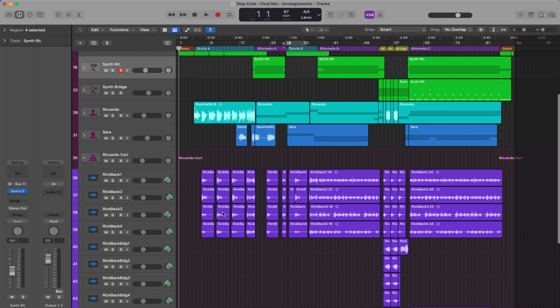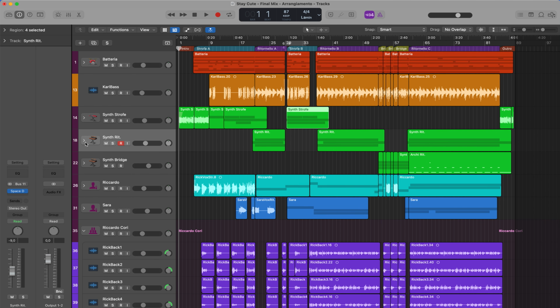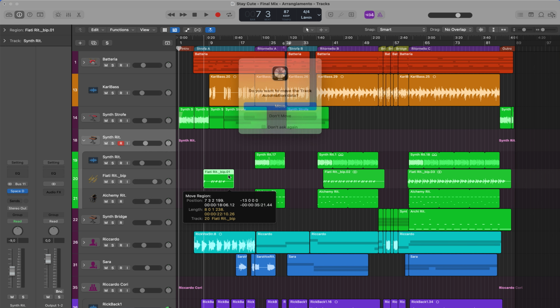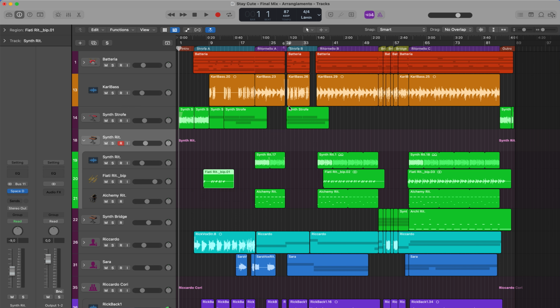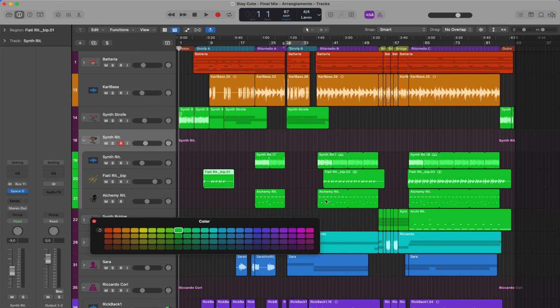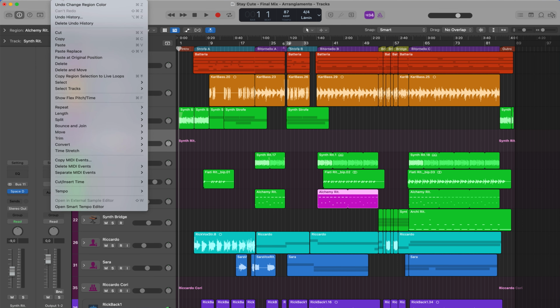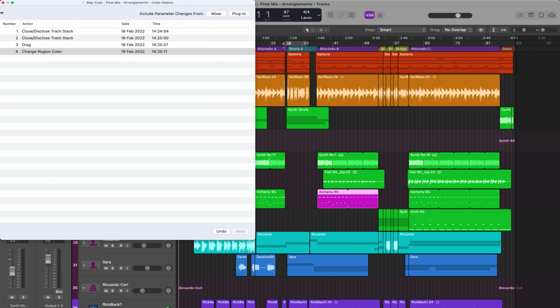Hi, when I'm working on my project, I can undo many operations. Like, for example, I move this region with its automation. I change the color. And if I do Command Z, I can undo. And with Shift Command Z, I can redo. And all of these are in my edit undo history.